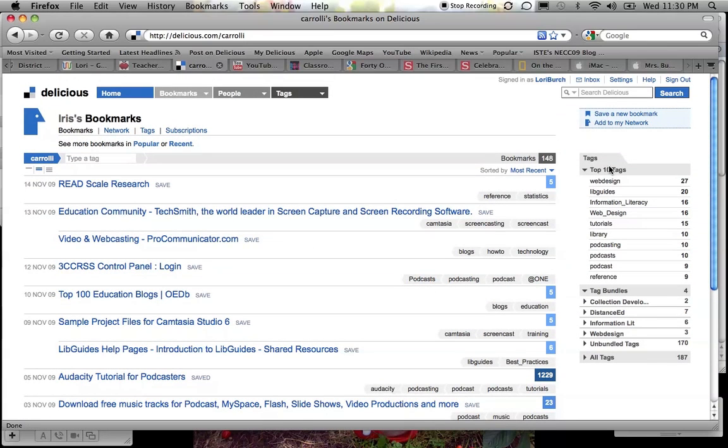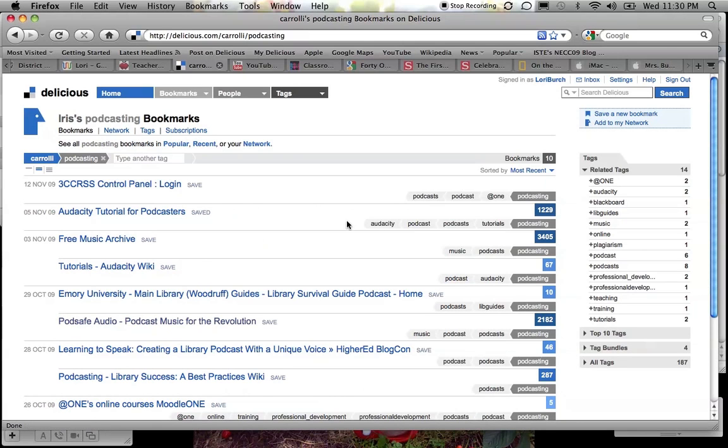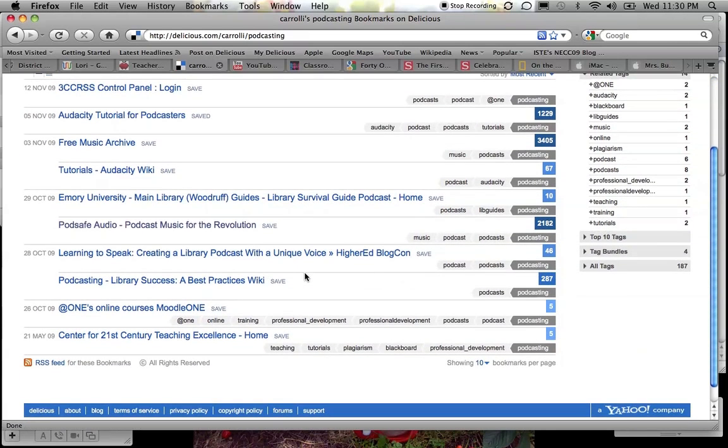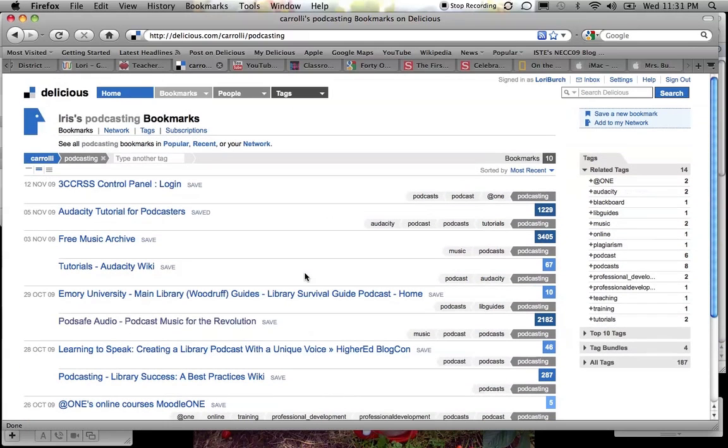And this is just her general list of 148 bookmarks. But if I look over here on the side in her tags, she's got podcasting and podcasts tags over here. So if I wanted to look at her podcasting links, I would just click on that tag, and now it's sorted out to her podcasting links. And I might find something here that I didn't know about that would be very useful to me.